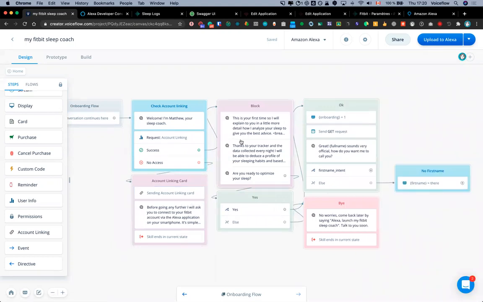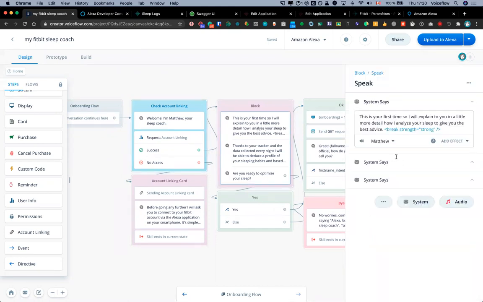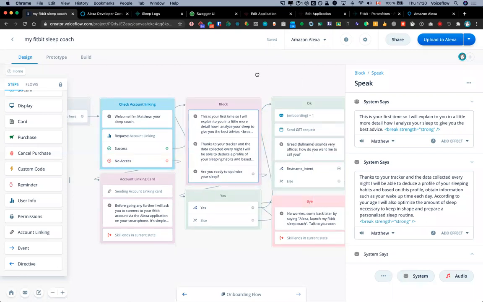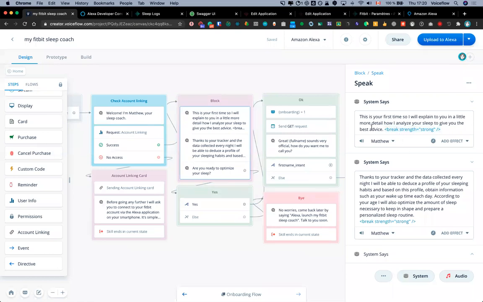Then if the user authorized the skill, we will have a success right there. And then we start to explain to the user a bit more, because if you do remember, we are still on the onboarding flow. So this is the first time the user launched the skill. So let's talk about what we are going to do.